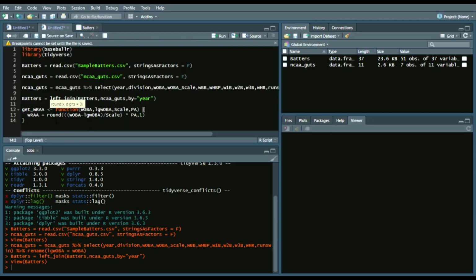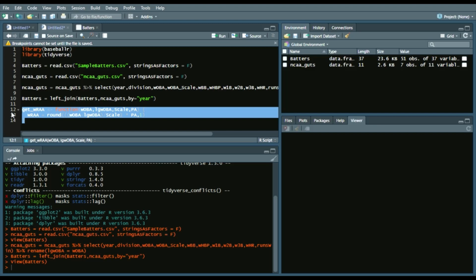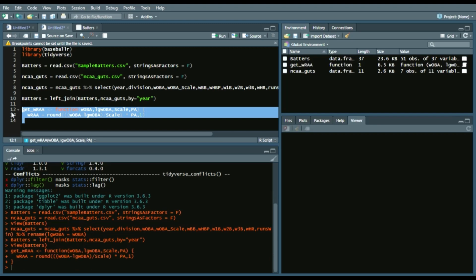Now, we are going to create a function, but this time it's going to look a little different than last week. Instead of calling a data frame, I'm going to call each argument for the function. So again, from earlier, we saw that the formula for weighted runs above average is WOBA minus League WOBA divided by the WOBA scale times plate appearances. So this time we're going to create a function that asks for all of those arguments: WOBA, League WOBA, scale, and plate appearances. So that being said, we're going to hit enter, and I'll break it down.